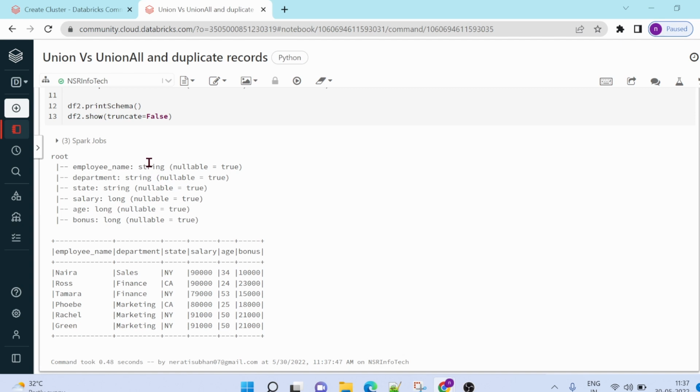Okay, if you see here, the structure or else the schema is the same. We have the employee name, these are the columns, in the same order as per the first data frame. Along with that, even the data types are the same. Data type in the first data frame is similar to the data type in the second data frame.